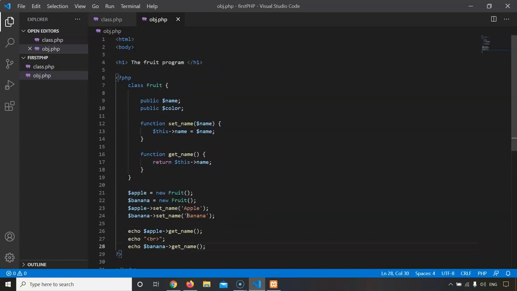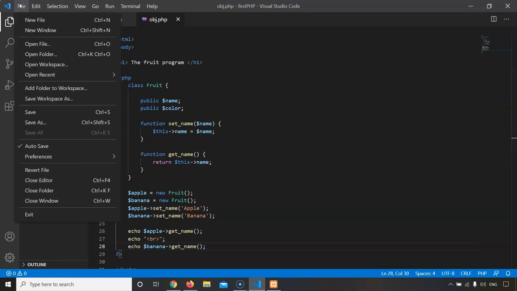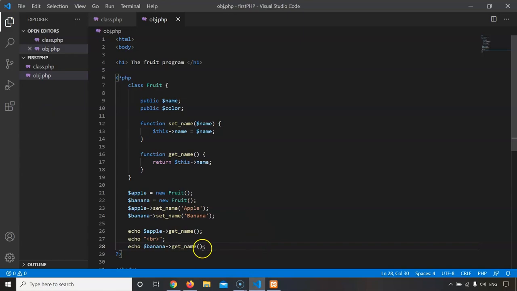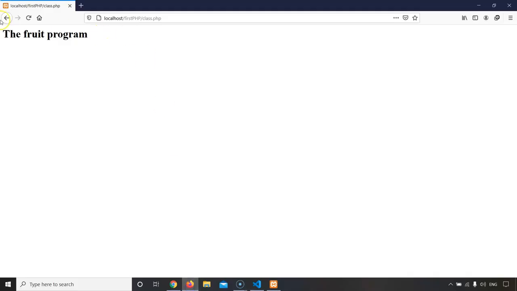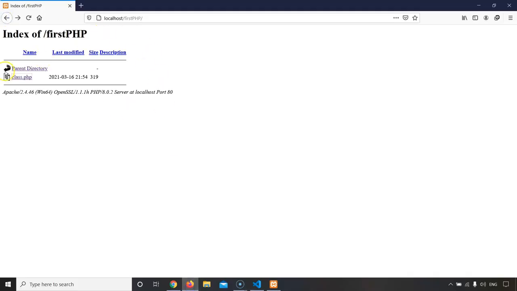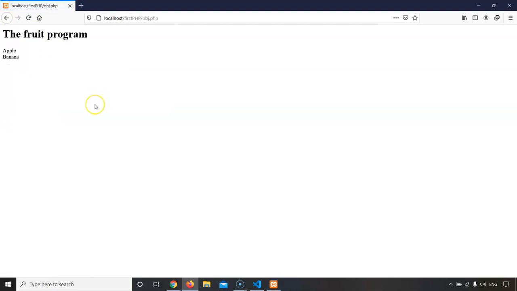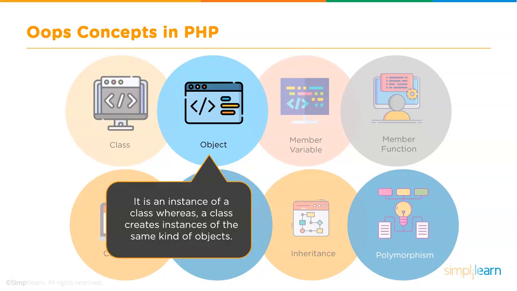Now that our code is complete, let us run and check if it's working correctly. Let me go back and refresh. Now here we have our object.php file. Yes, the code runs perfectly, the fruit program, and it is displaying apple and banana from the two objects that we created. I hope now you have clearly understood the concept.